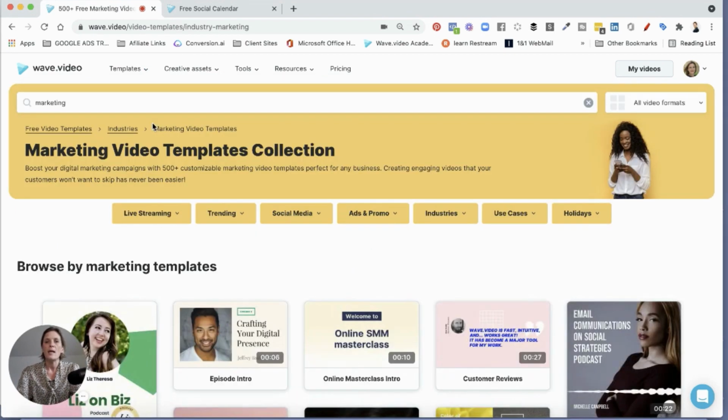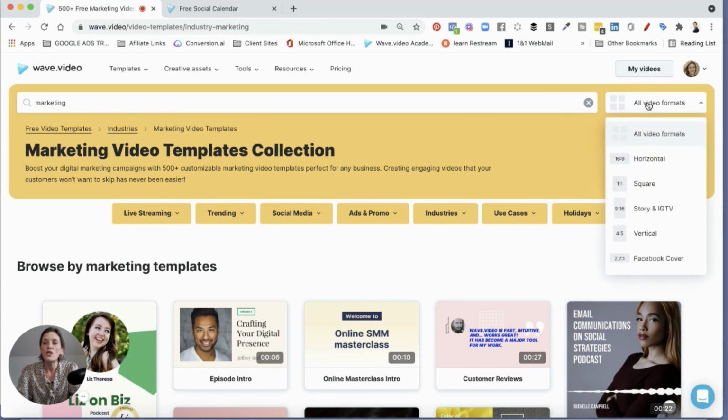So you click on it, and as you can see, there's lots and lots of choice in here. There's lots of different things that you can choose. And up here, if you wanted to go by the video format, so in other words, if you wanted to use a format which has been pre-created for you, and then you just swap up the content or maybe even the words, you can decide whether you want it to be horizontal, square, story or Instagram TV shaped, vertical, or for a Facebook cover.